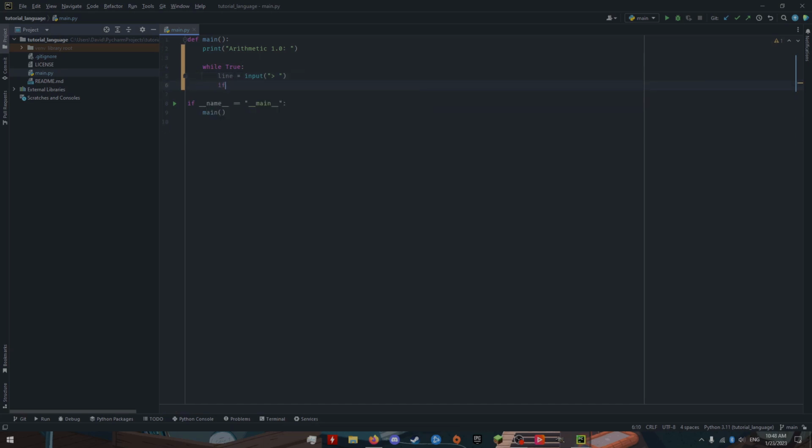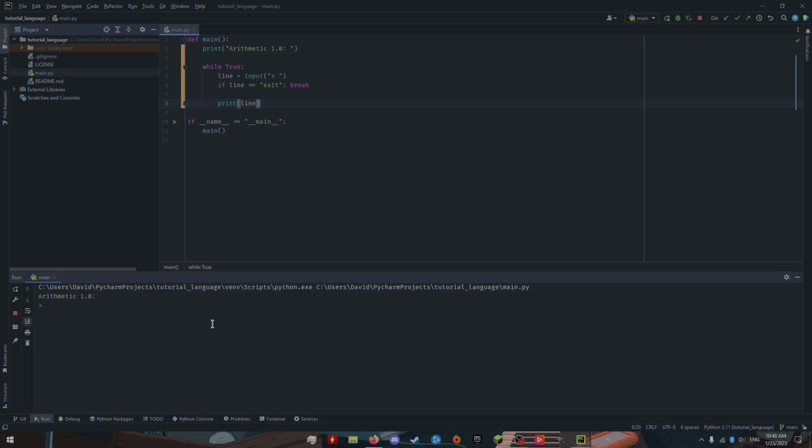Now, if our line is equal to exit or whatever keyword you want to choose, we can break out of the loop. Otherwise, how about for now we just print the line back? So if we run this and I type something like 5 plus 5, it just prints it right back. And I can print gibberish and it will just print it back until we choose to exit.